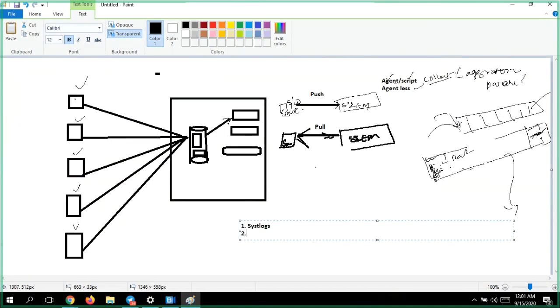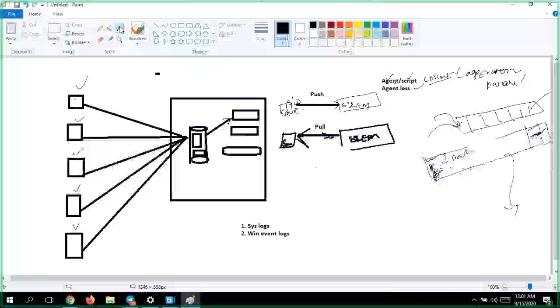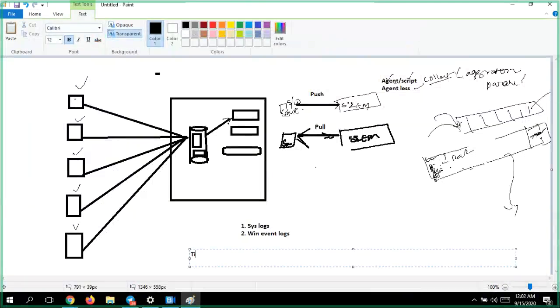So you have syslog, and the second one is Windows event logs. This is the syslog format, guys. A timestamp will be there, and the next field, I'm putting a pipe for each different field, is the source name. Source means the host name or source name, anything.